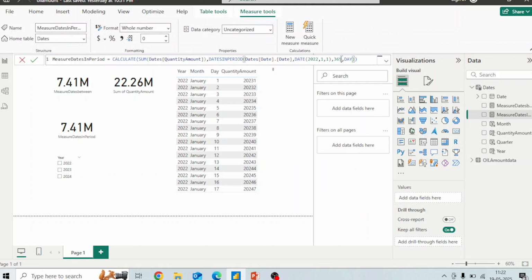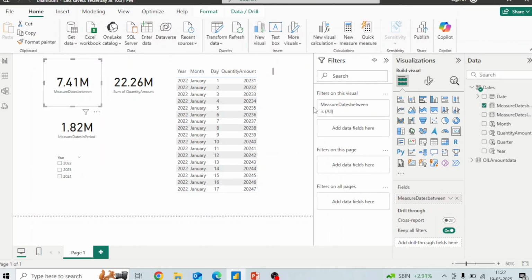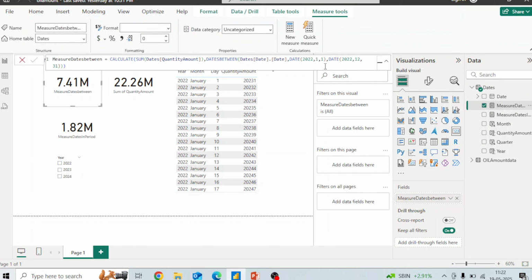Let's say if I change this to 90, that means starting from 1st of Jan 2022, for the next 90 days I want to find out what is the sum of quantities. If I hit on enter, this will automatically change. See, 1.82 million. And the same way over here you can do it, but instead of writing for the next 90 days, you will have to give the end date over here, so that you can get the same amount as 1.82 million.